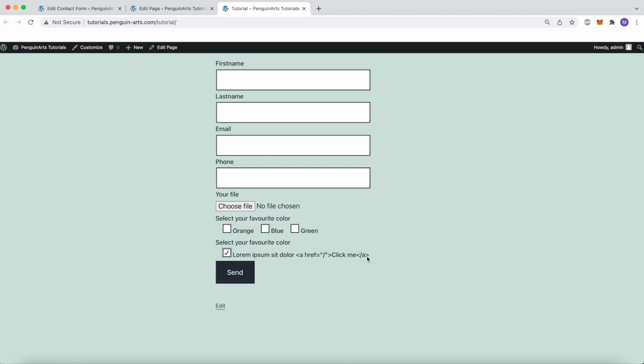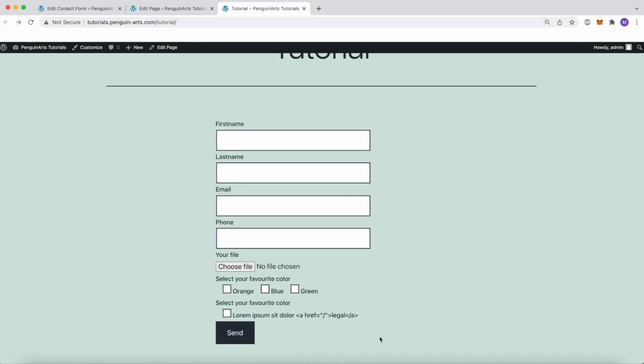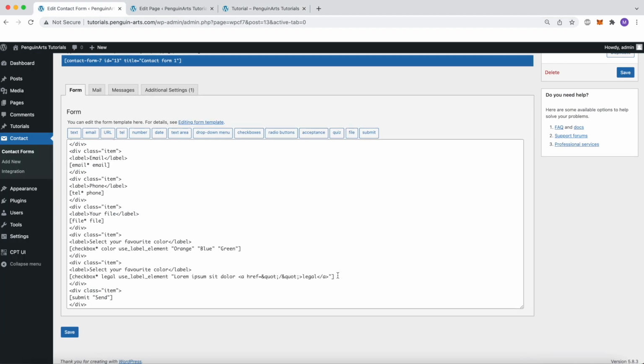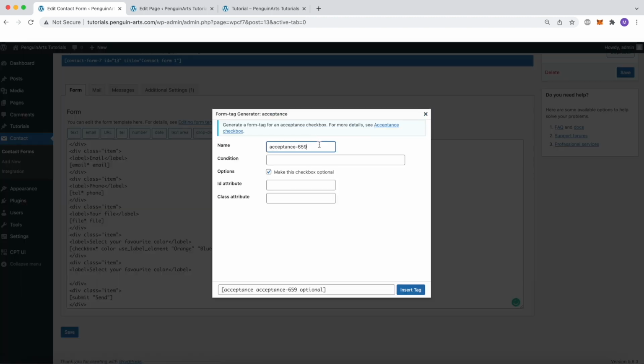So here is what we have to do in order to create links and add them in our checkboxes. Okay guys, to be able to add links in our checkboxes, we will have to replace this checkbox with another field from contact form 7. To do that, we will go back to our contact form page and we will remove the checkbox, and instead of this field we will have to create acceptance.